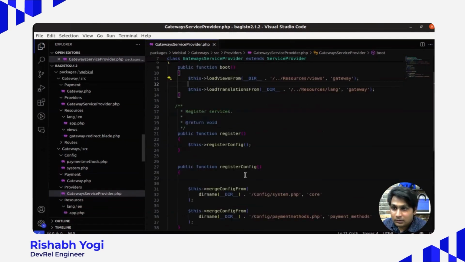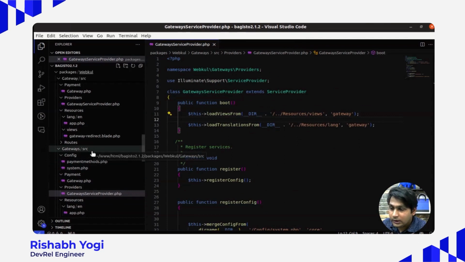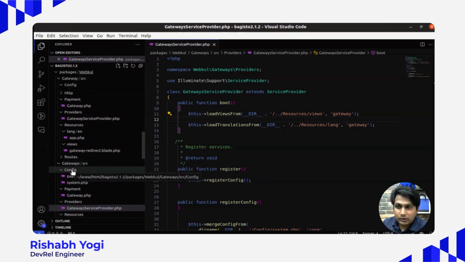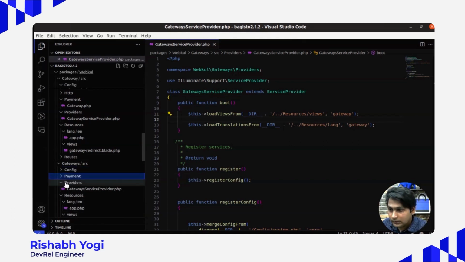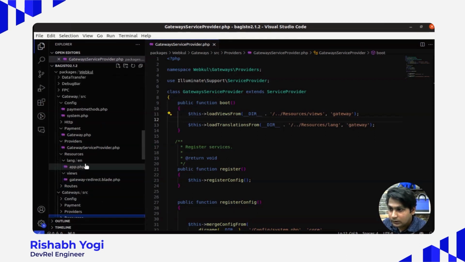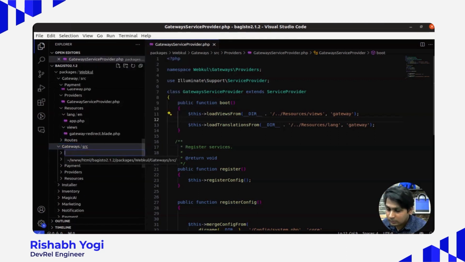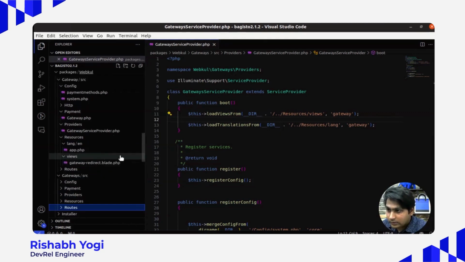Now moving further, we need to create routes to redirect that. If you want to know what routes are, you can go through the official Laravel documentation. You can read there what routes are, what a controller is. Now we are going to create routes over here. For this we need to create two files.